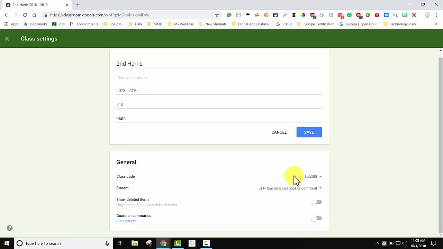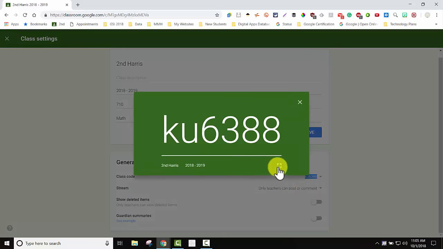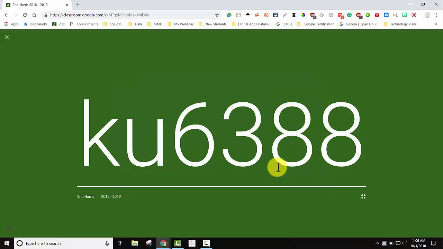In the general settings, you can use the drop-down arrow to display, copy, reset, or disable your class code. A quick way to have your students join your classroom is to display the class code. You can even go full screen with the display.